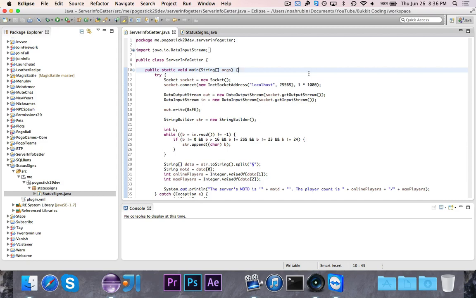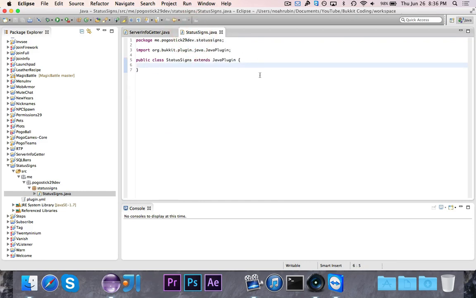So if you did not watch this video on making the server info getter, I would definitely recommend that you watch it before you watch this video, because we're going to be copying and pasting this code as part of the plugin, but there are also a lot of other parts.